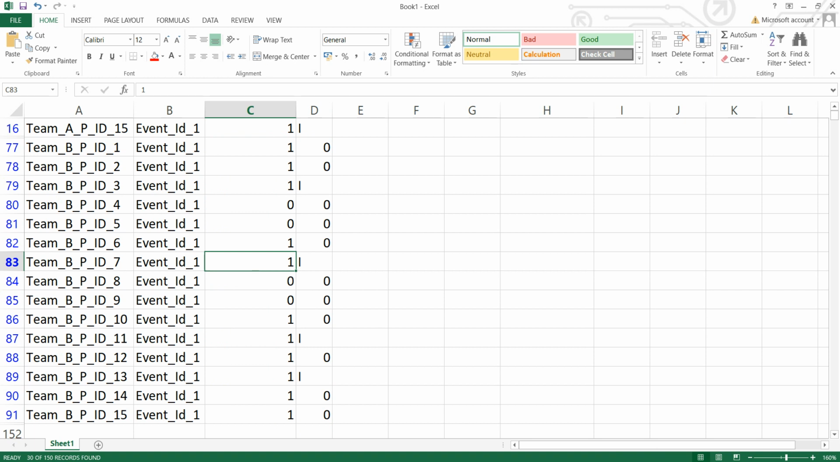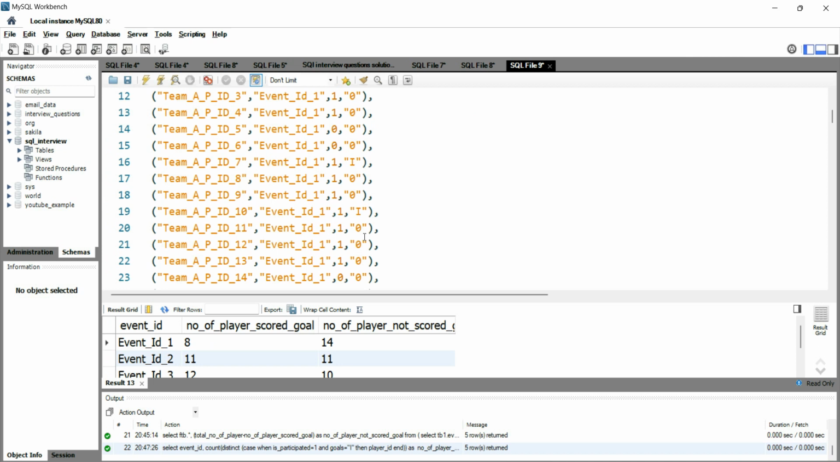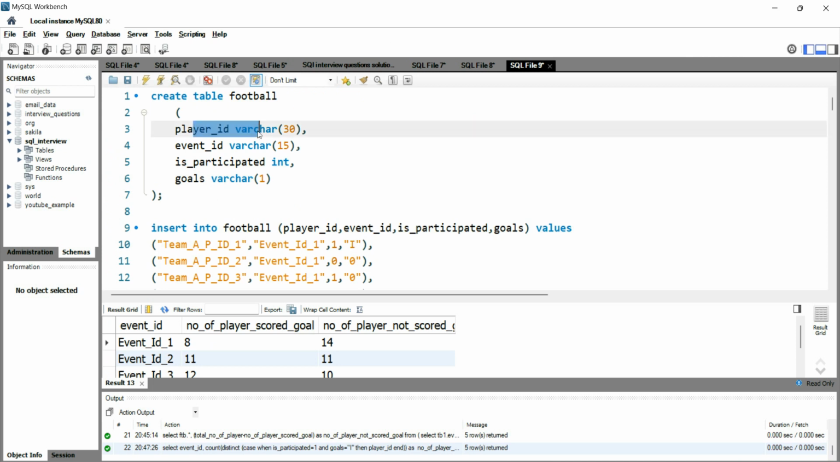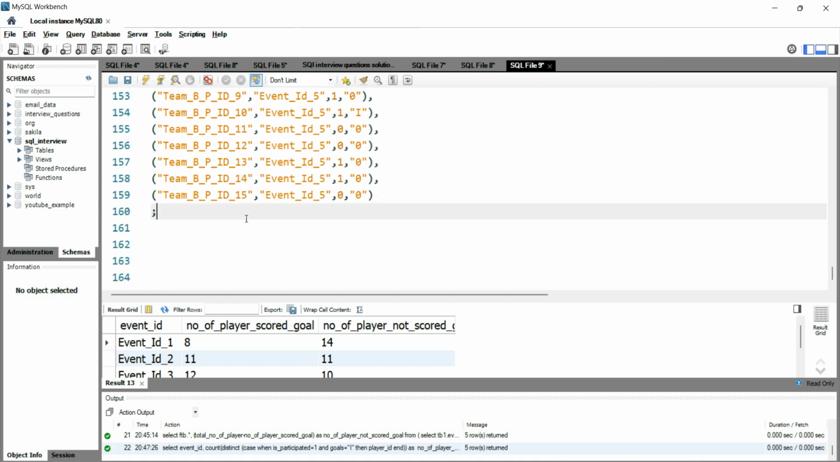Okay, so let's go to SQL Workbench, and what I have done here is that I have created a table with player ID, event ID, is participated, goals, and I have inserted the data which I have shown you in Excel. Now the first thing that we need to do is find out whether our data has been uploaded in SQL Workbench correctly or not. So I'll simply write select star from football, which is my table, and let's run it.